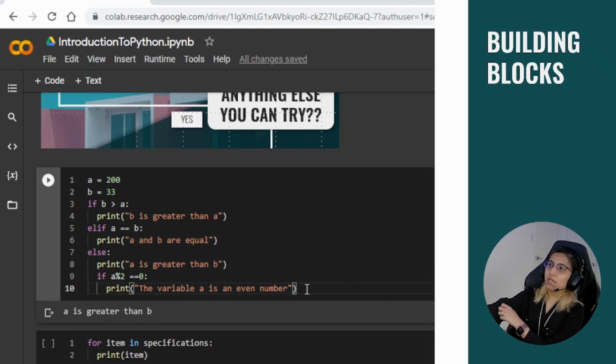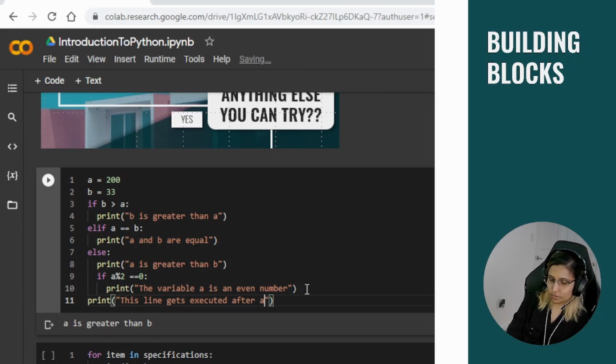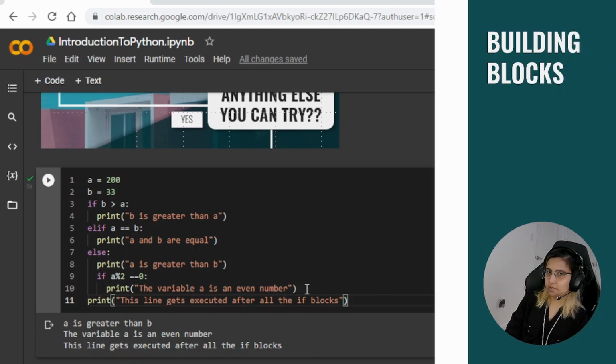When I want to branch out my code in a way that I want to say, okay, execute this statement only if this is true, and I don't have to specify else or anything else in that, I can just keep writing normal code after this. For example, if I want to get out of this block, I go all the way out and say print, this line gets executed after all the if blocks, and I run this. This is the output of my code.